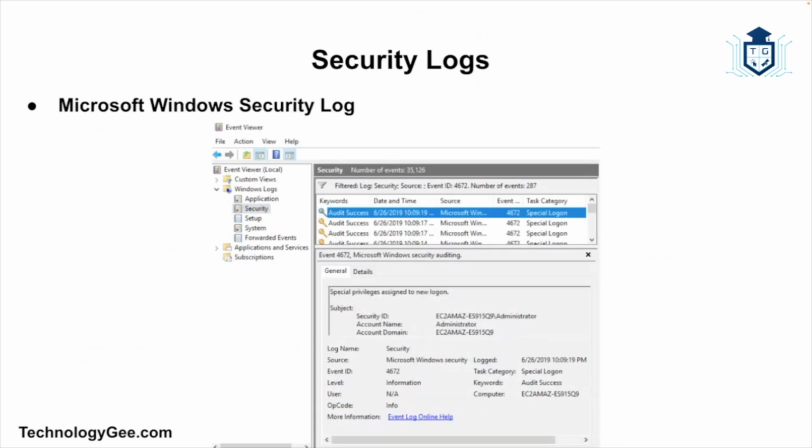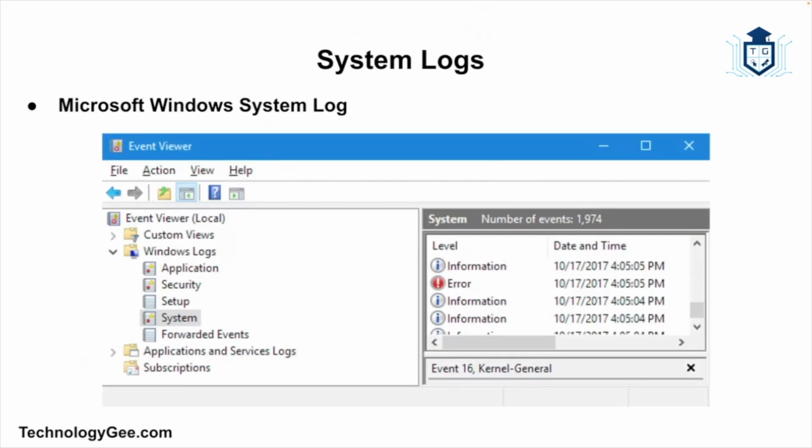And this picture right here shows an example of a Microsoft Windows security log highlighting both successful and failed login attempts. And a Microsoft Windows system log, which you can see on your screen right here, lists events generated by the underlying operating system.